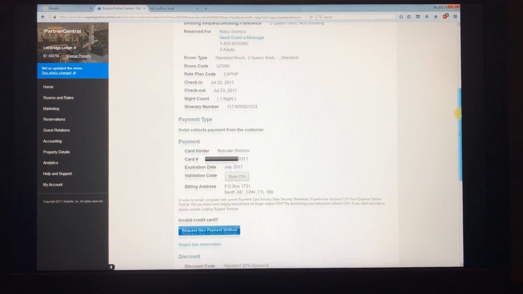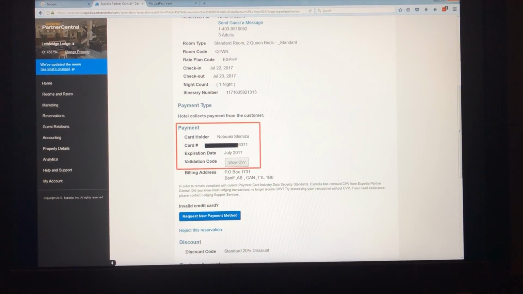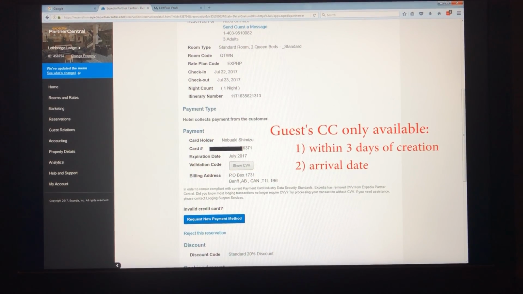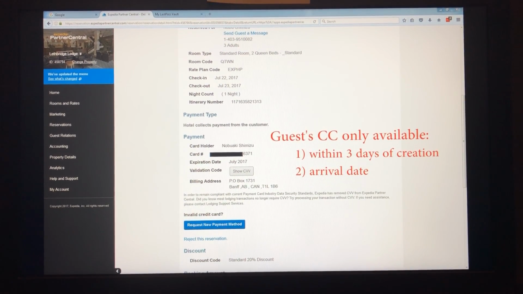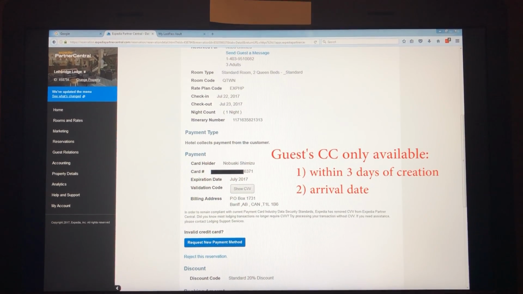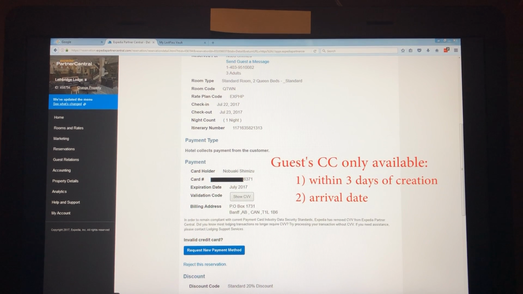Please note that due to Expedia's privacy policies, a guest's credit card will only be visible within 3 days after the initial booking of the reservation, and once again on the arrival date of the reservation. The credit card details will not appear for any other dates in between.